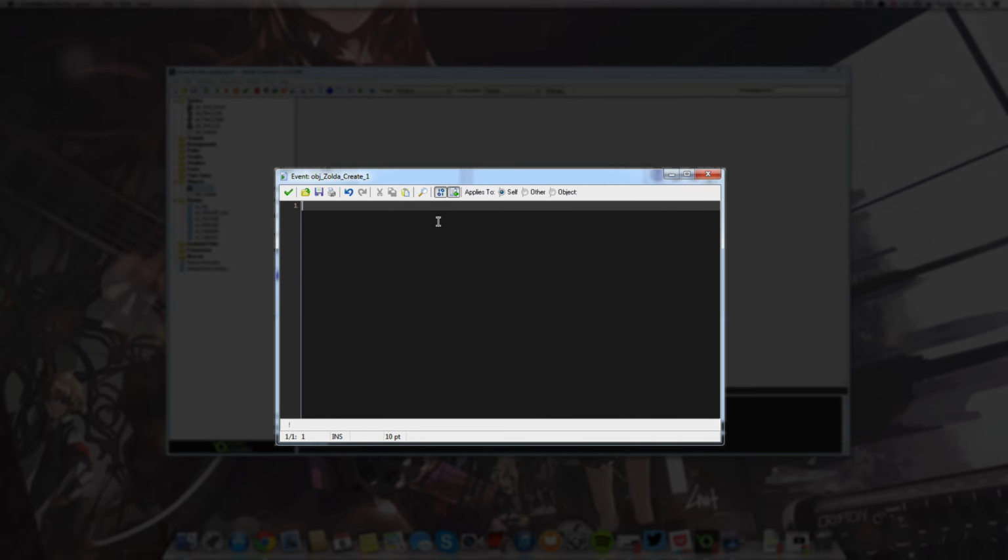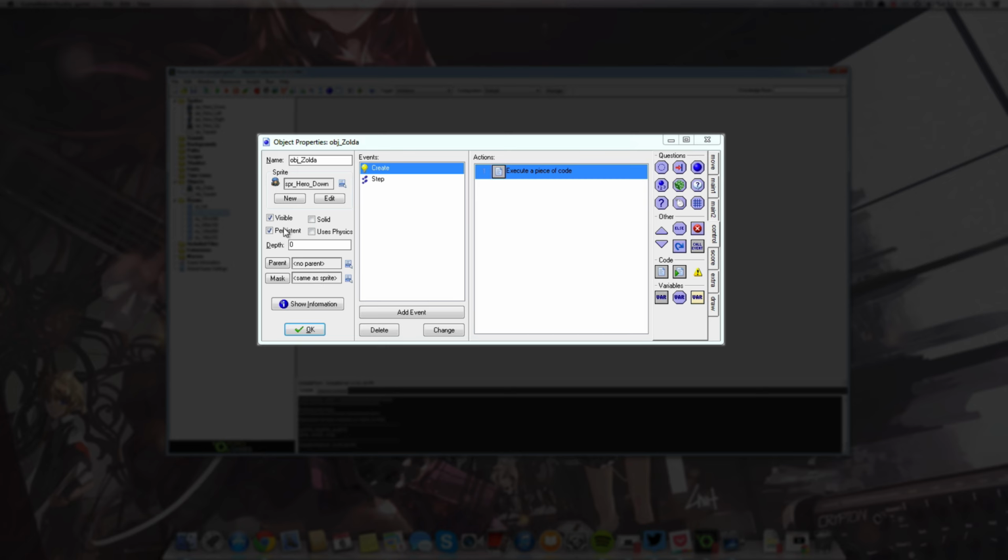So inside of our create event, I'm just going to say image_speed equals 0.3, and I'm also going to say room_goto_next. Now because we put Zelda in init, the next room is going to be this center room here. And don't forget to make this persistent or you'll get lots of errors.